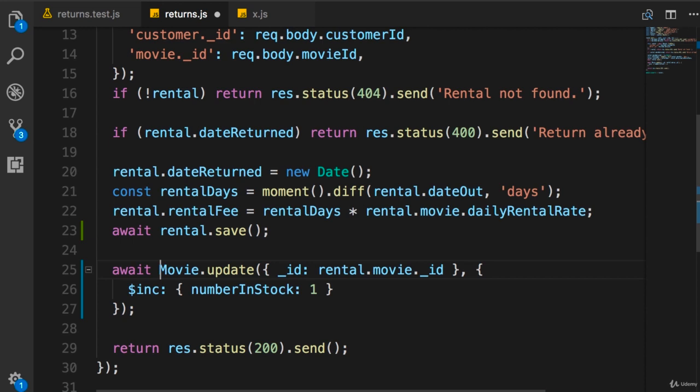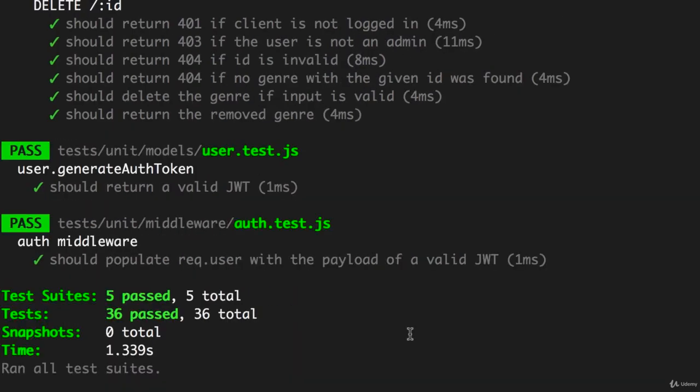So we update the database first before returning the response. In the previous implementation, our test checked the value of number in stock before this update happened. Now let's save this. Back in the terminal, all tests are passing.